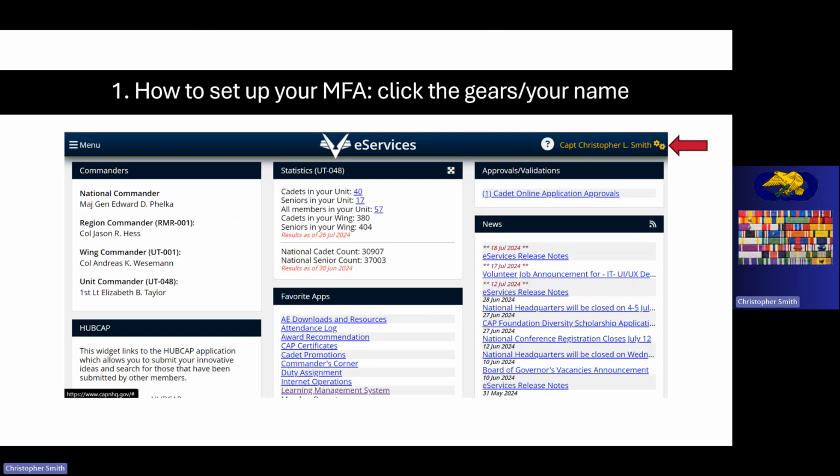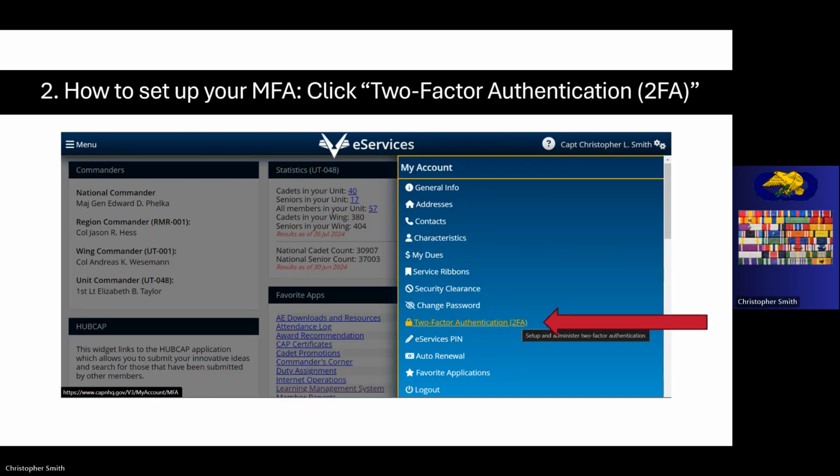So, let's set up your multi-factor authentication. Click the gears or your name, whichever one shows up on your device. Once you do that, click the two-factor authentication button. Should show up as a padlock or the words two-factor authentication. This is a misnomer. It says two-factor authentication, but you're setting up multiple factors. You don't want just two. Otherwise, a hacker could get your second authentication method.